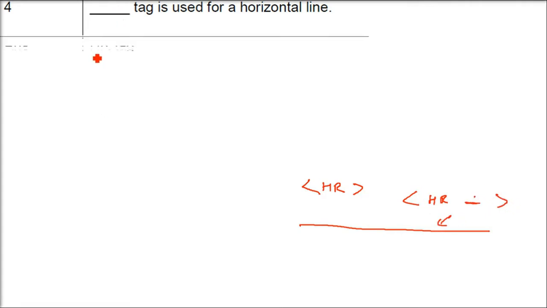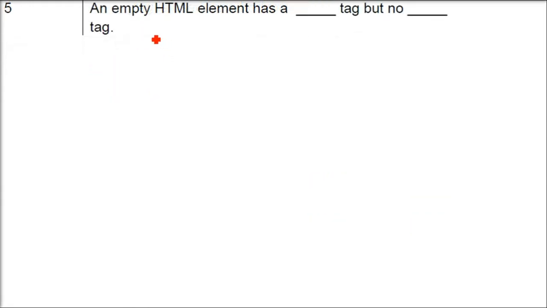The HR tag is used for horizontal line. So HR stands for horizontal rule. So this is a tag used for a horizontal line. So there will be a horizontal line. If you want to change the color, then also it is possible. There is an attribute here which can give you the color. So the horizontal rule tag, better is to write it in this form, in the angle brackets, HR tag. An empty HTML element has a start tag but no end tag.